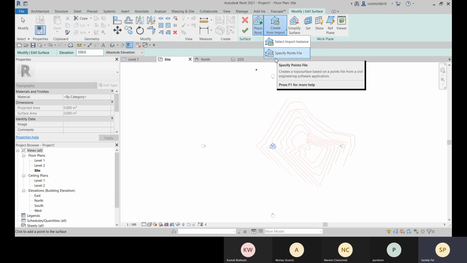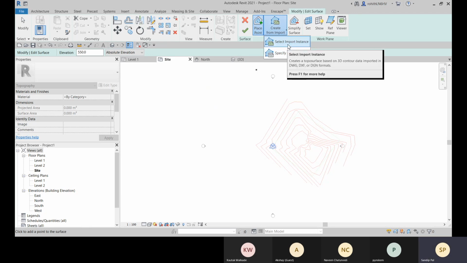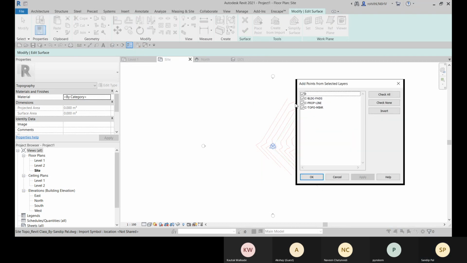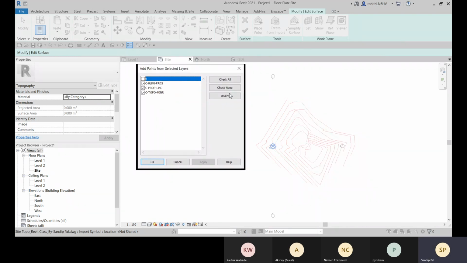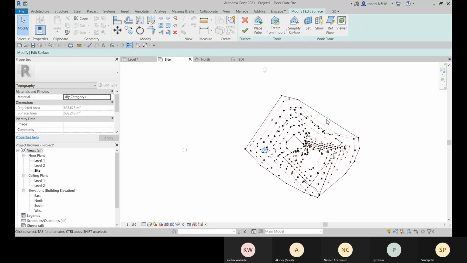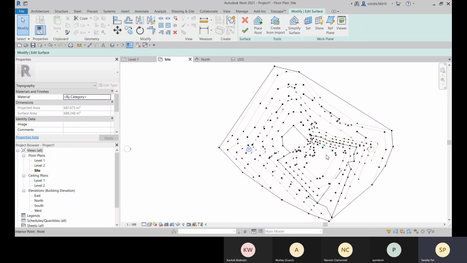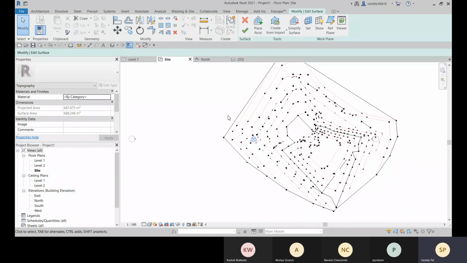Okay, and now let's go for select import instance, then select this file. Okay, and after selecting what are the layers you need, as per these layers it will be added. Okay, so let me uncheck this and let's click here. Okay, and here you can see these points are placed as per this contour data. And after that, you can finish it.